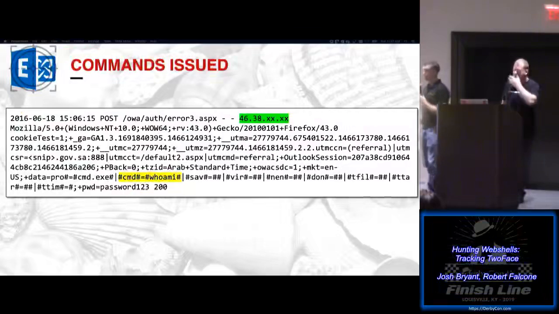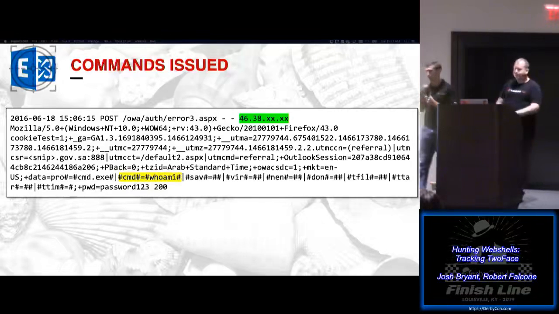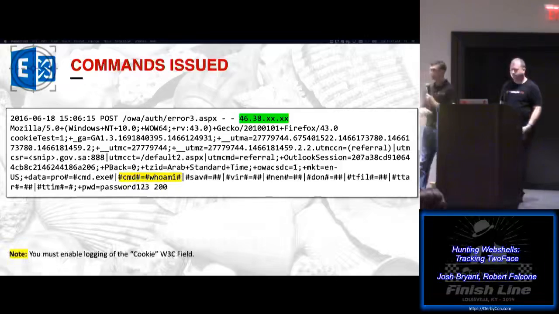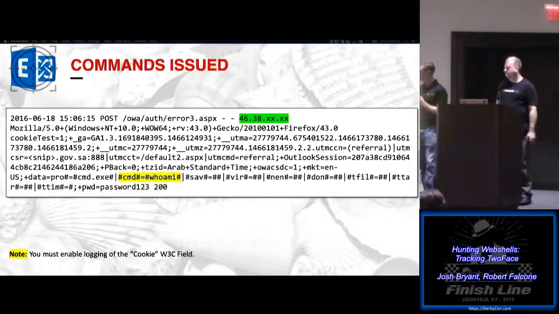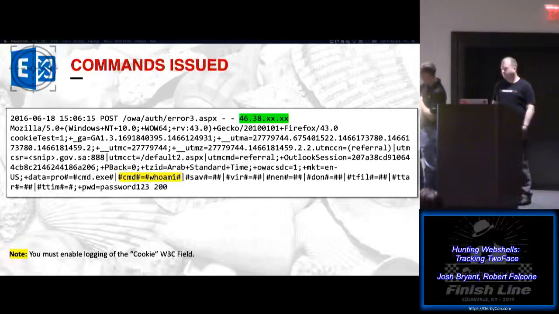Now, from the commands that were issued to TwoFace itself, all the commands were just passed through the cookie field. So that's getting back to what Josh said. If we didn't have cookies enabled on this organization's IIS server, we would have had no idea what the adversary ran from a command perspective. But here you can see that same IP address was interacting with a POST request to a TwoFace payload. And in that cookie I highlighted in yellow, that's where the whoami command was issued.